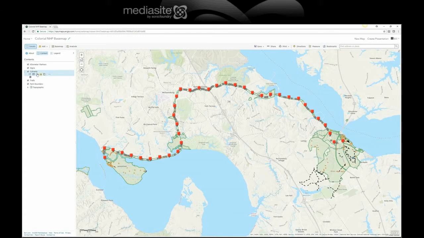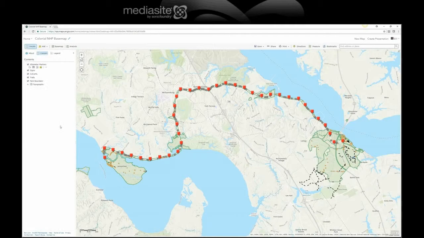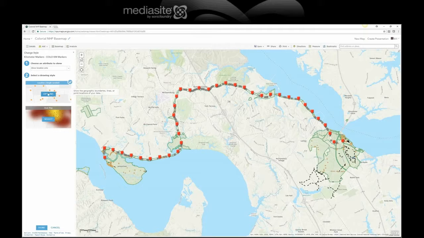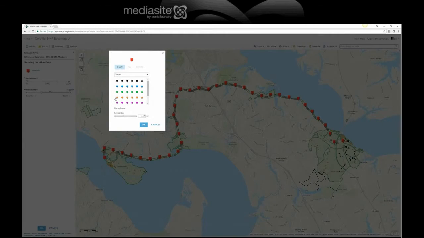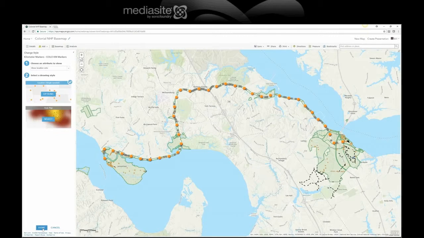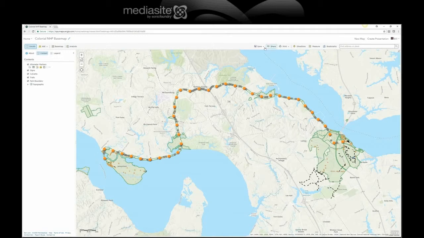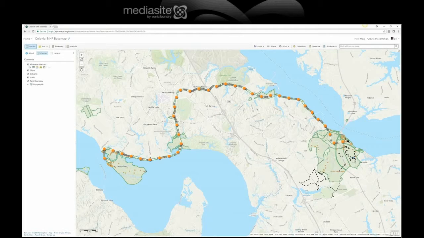It's real easy. Once again, let's get out of that, cancel, I'm sorry. You just go to the change style, and from there you can change the way your kilometer markers or your other data looks. Let's just go back to an orange and say OK. And again, you can see that it's changed. And I saved this map, and all of these changes, when I share it with others in my organization, they'll see the same thing.